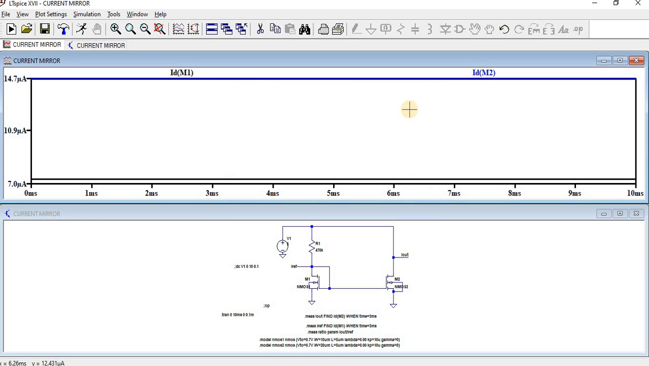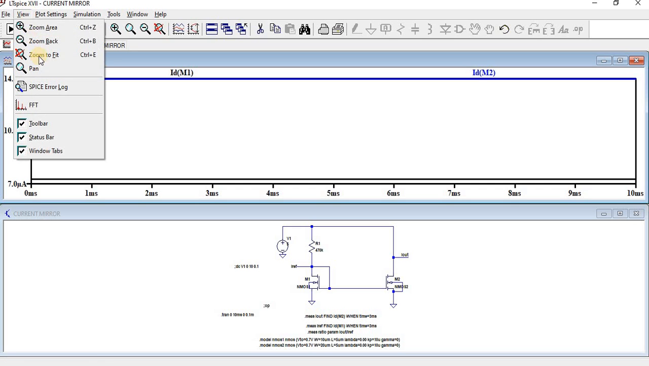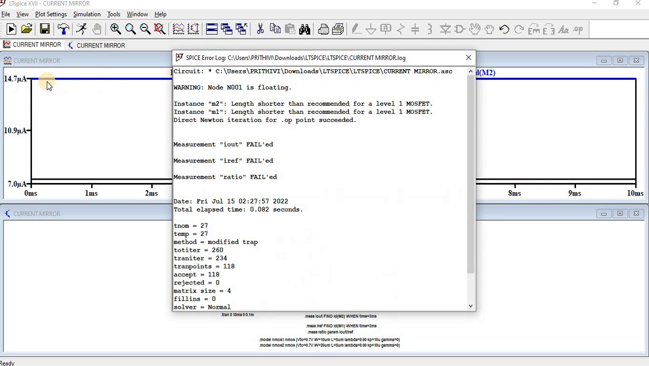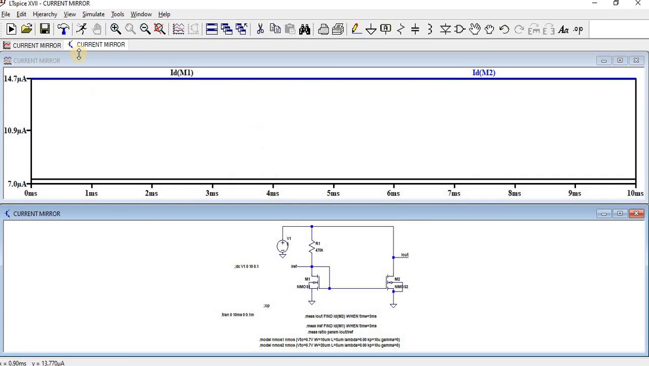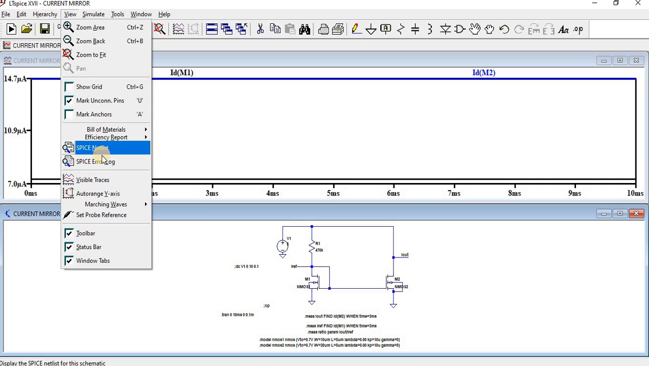Click OK. So now we can find here what is the ID of M1. The ID of M1 is around 7.2 microamps, and ID of M2 is something like 14.7 microamps. Since we have a different W by L ratio; if both are same, then we can observe that both are same currents. Go to view and then go to SPICE error log. You should select your circuit diagram and then go to view, go to SPICE error log.